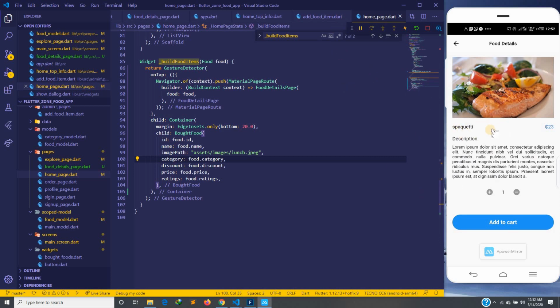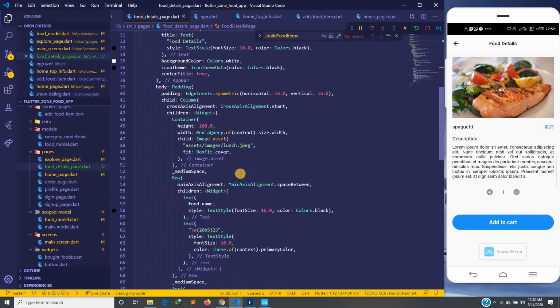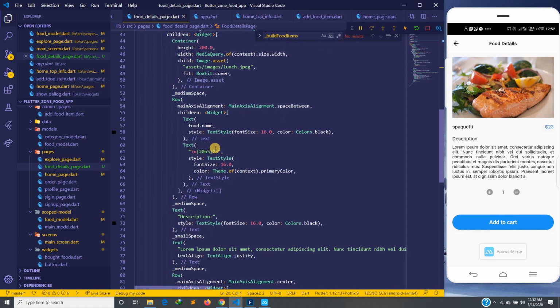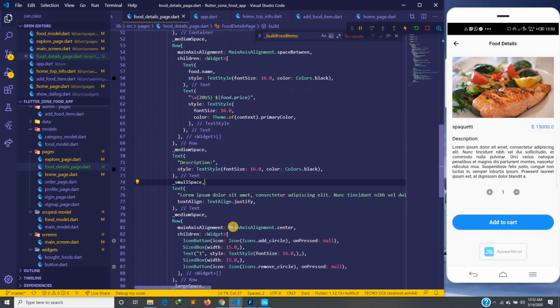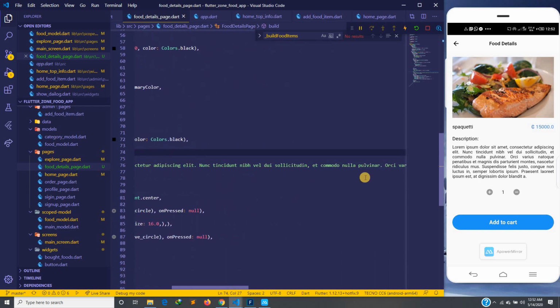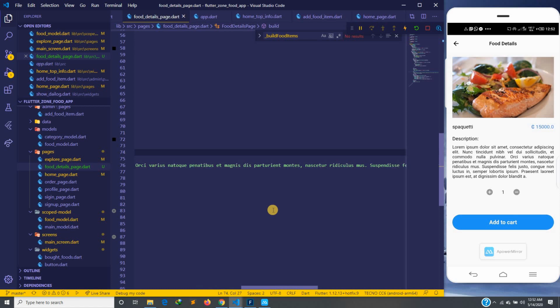So we have the spaghetti or whatever, and then we can put the price also there. So let's go to food details and look for the prices here. So we can do string interpolation here. We can put this one here and we can put that price and save and let's see what we get. So we have the price there, and then we can put the description here.